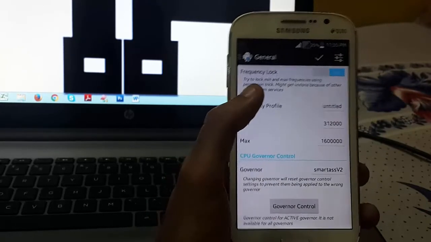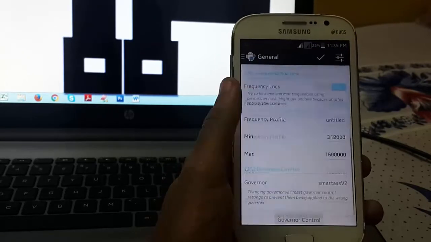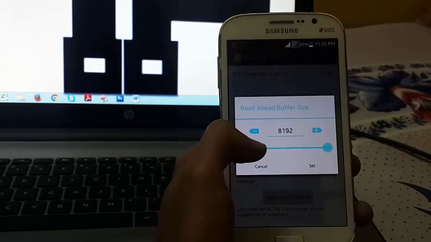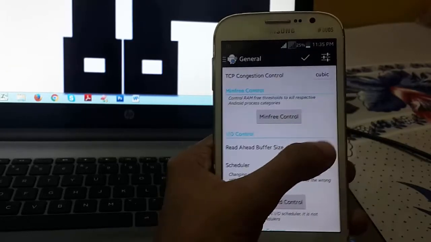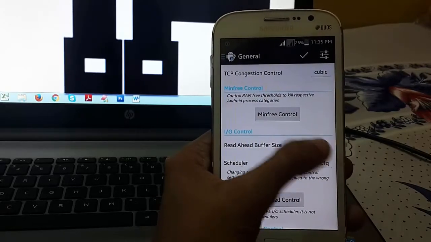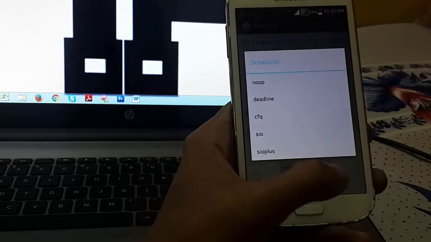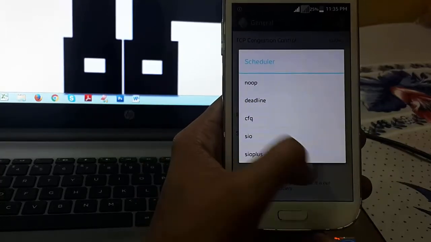It creates a balance between your performance and battery, and you can also set your input output control up to 4096 and 8192 customizable. And there are new schedulers like SIO and SIO Plus.